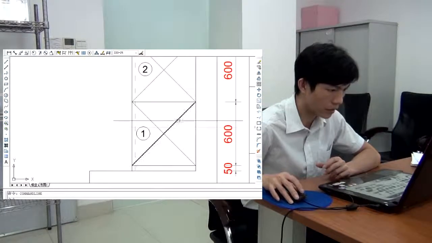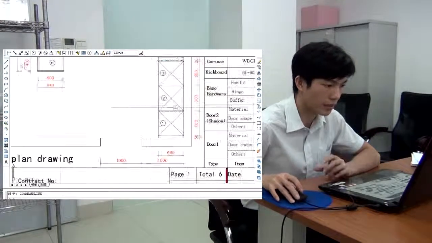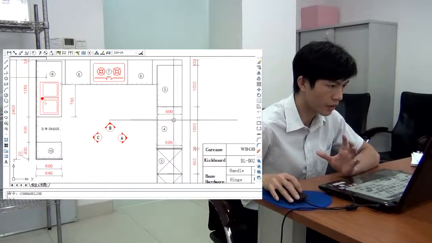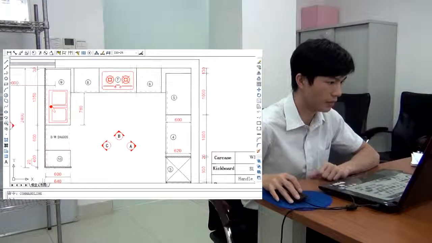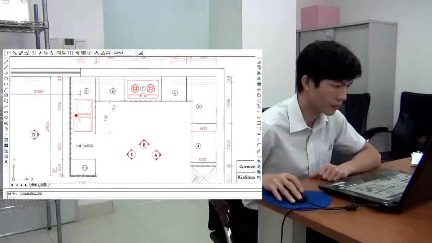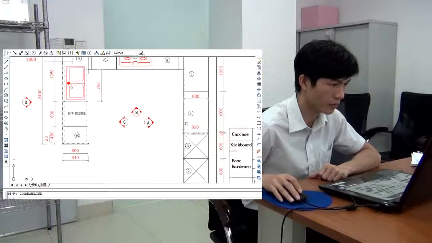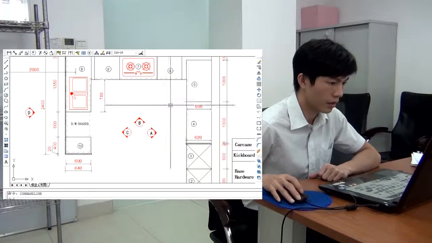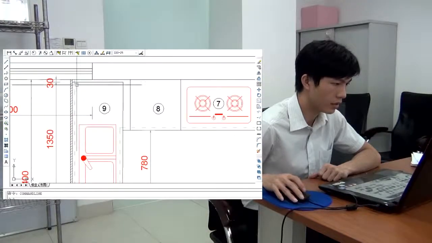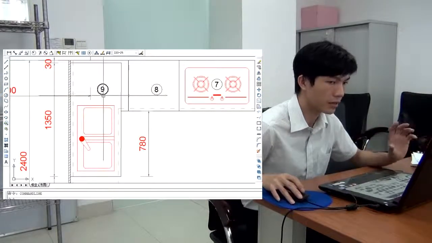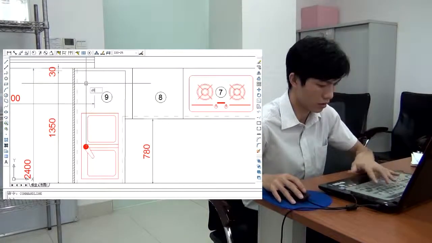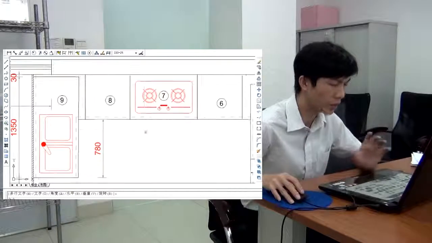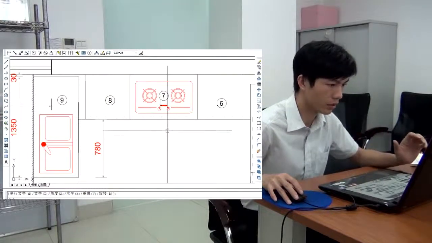So the top cabinet inside has a cross line. The cross line stands for the high cabinet, and the base cabinet has no lines inside. And the planes go inside from the carcass 30 millimeter. And use a dash line to stand for that.